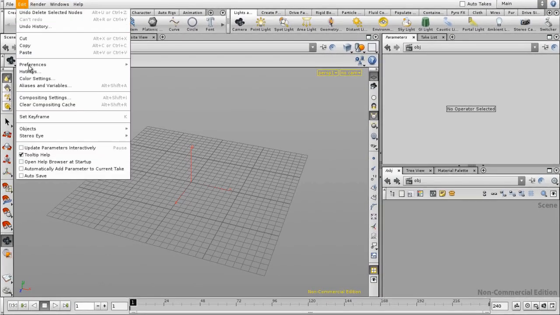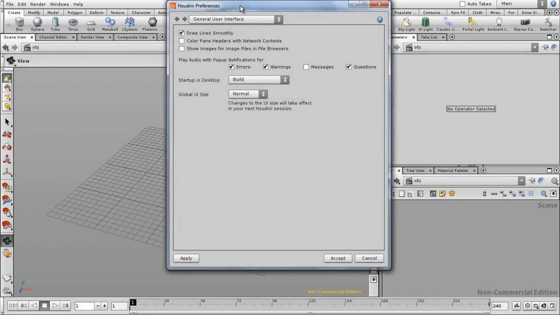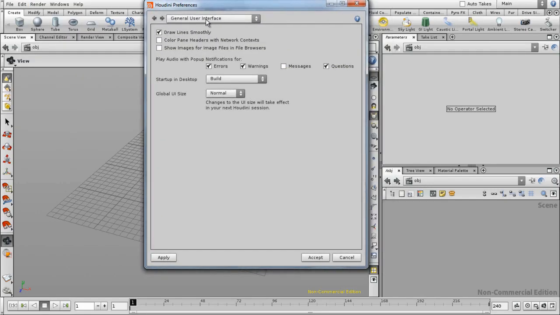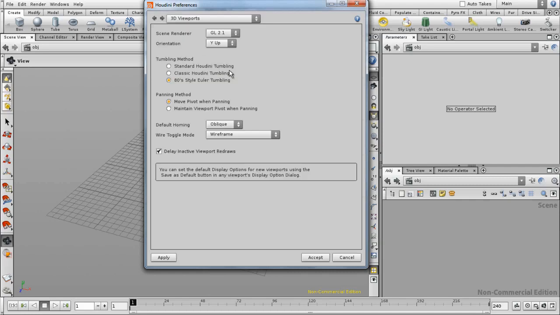So I'm going to go to the Edit Preferences menu, and the first item in the list is General User Interface. And there's really nothing that I want to do there or need to do there, so I'm going to choose the menu drop down at the top, and I'm going to choose 3D viewports. Now the first thing I'm going to do is change the tumbling method. By default it's the 80s style tumbling. I tend to like classic Houdini tumbling. You can test these out and decide which one that you like.